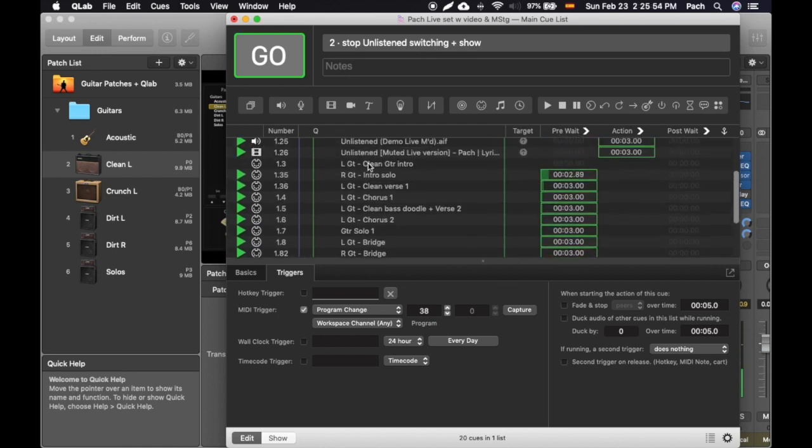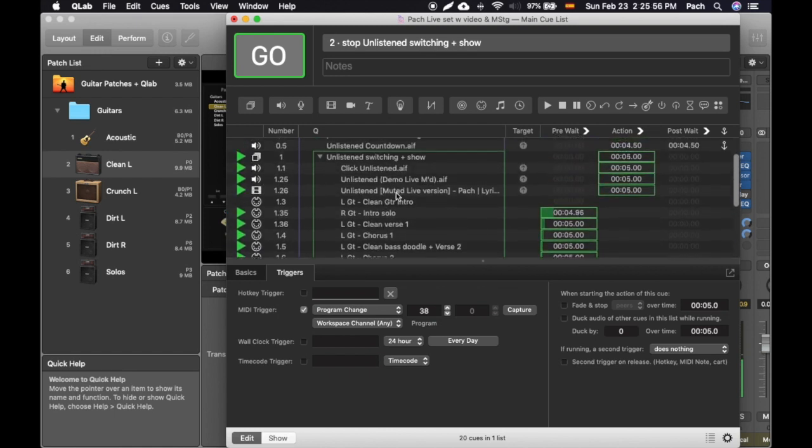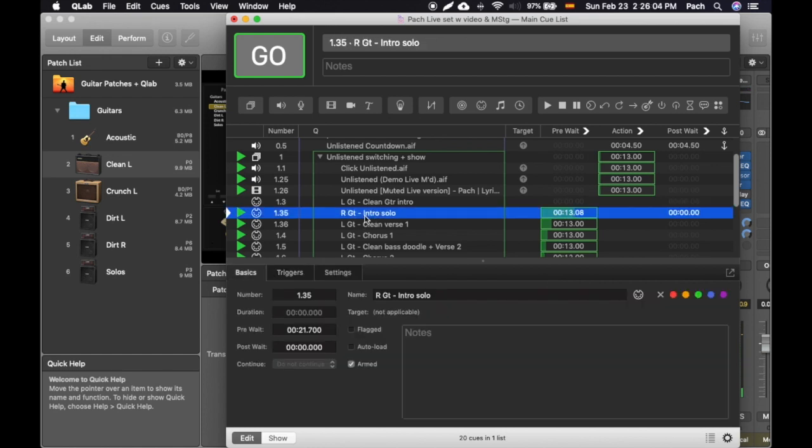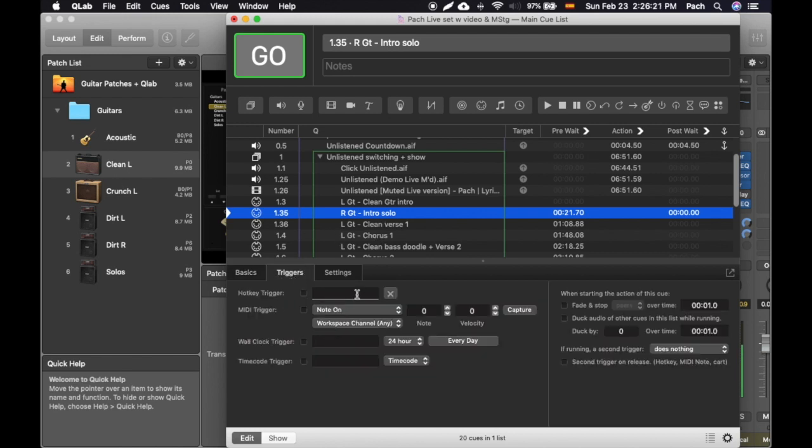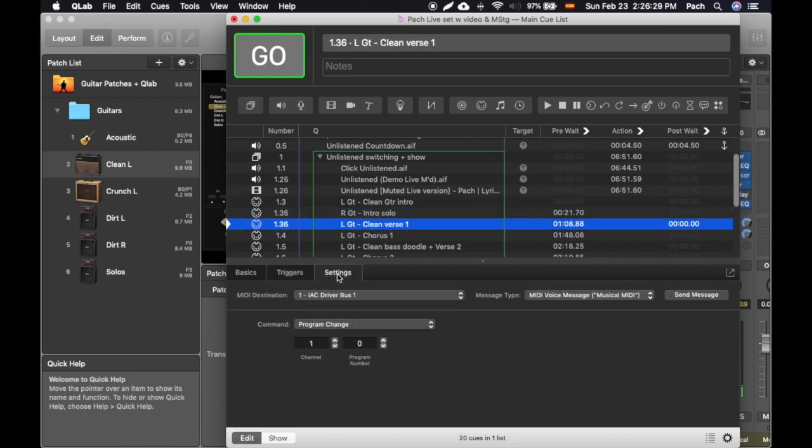I will show you here what it says, clean intro. It doesn't have the play button because it already started. And then the other ones basically have a pre-wait. That means the amount of time that I need to wait before sending this message to MainStage. That is pretty clear in the other video, and also the note or the message that they are sending to the patch where it is.